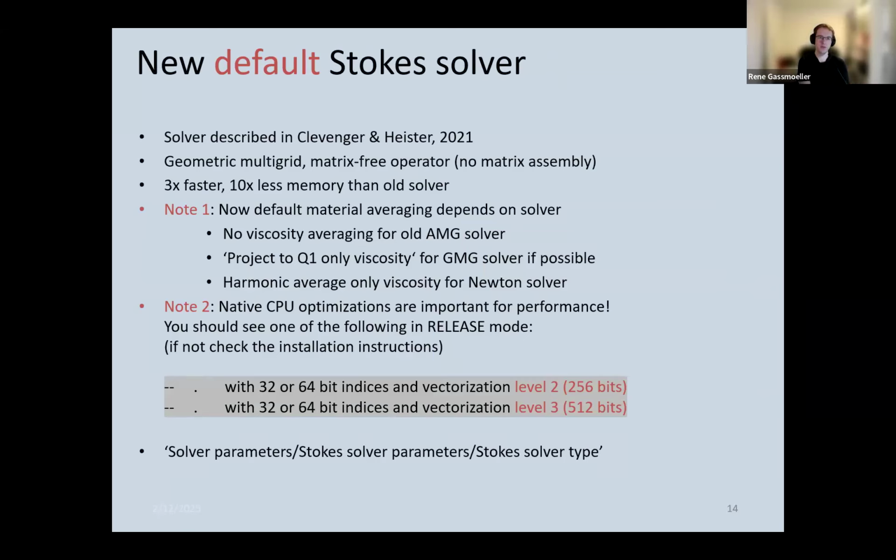It's a geometric multigrid solver with a matrix-free assembly. Don't worry too much about the details. We're going to hear a bit more about Stokes solvers in the next talk, although not as much the matrix-free assembly. Here, if you're interested in the details, I invite you to read the paper. But the bottom line for us is that in the optimal case, it can be up to 3 times faster and use up to 10 times less memory than the old Stokes solver. That's in the ideal case. Not every time it will give you that advantage, but often it will be significantly faster and use less memory.